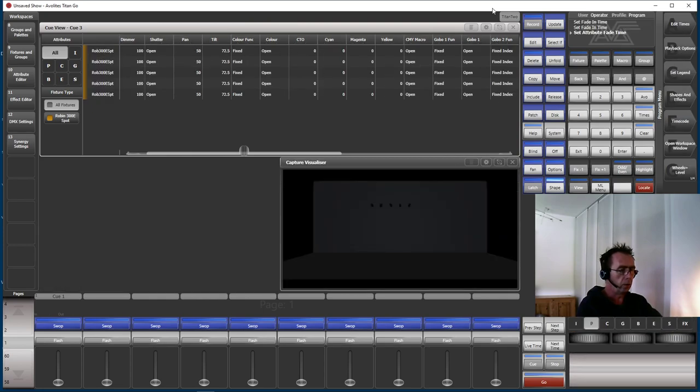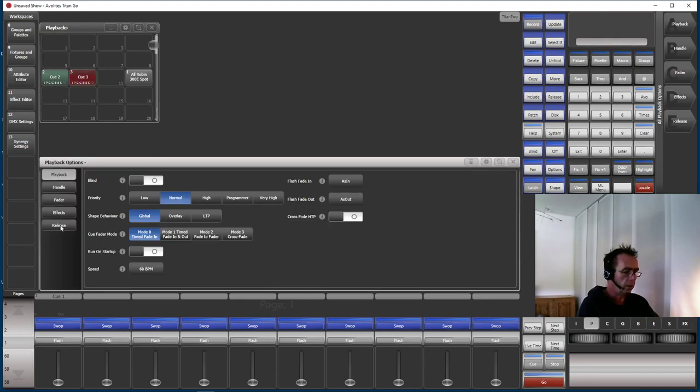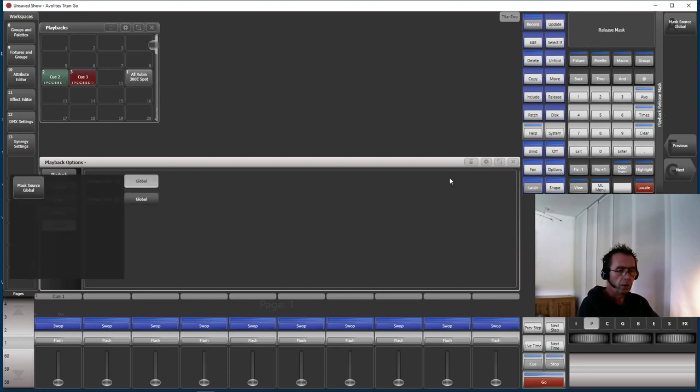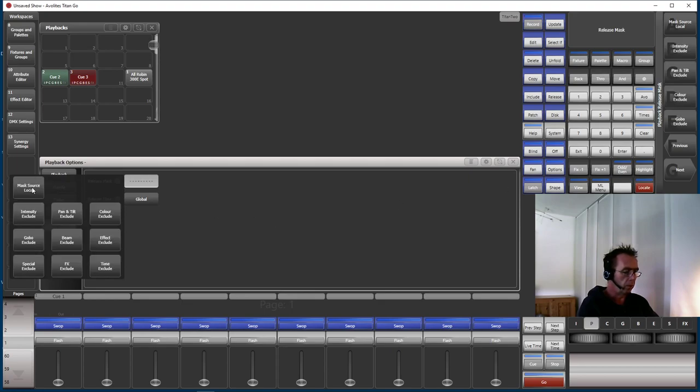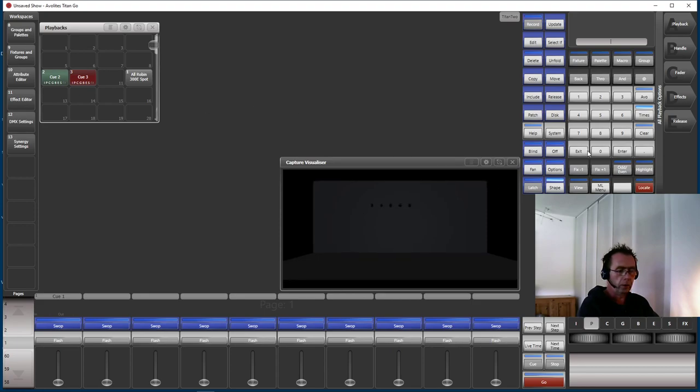Next thing is I want to release it, because right now it is there and I can switch it off and it stays there. Of course, I want to release it to the previous state. And this is done in playback options. Playback options of that queue. Go to release. Release mask. Now we could set it to release mask source local and release everything, which is easily done with a click on options. Also, we change the release time to 0. And now have a look again. Exit. Now they are at home.